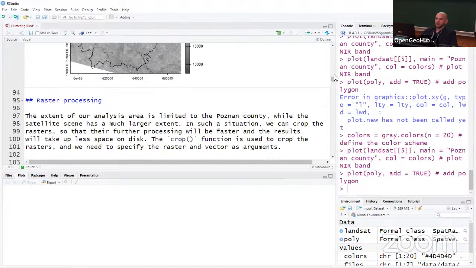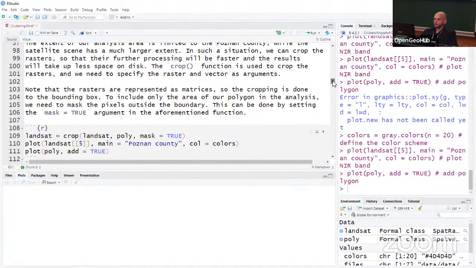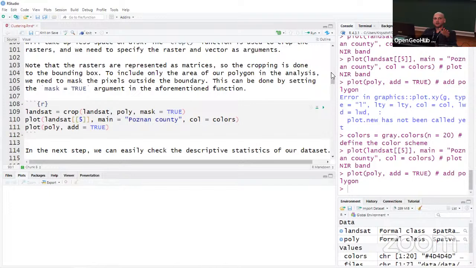The second stage is about raster processing. I will show you how to crop raster, mask raster, and do data scaling, because this is very important. I will talk more about why. Is everything okay? Do you have any problems, questions? Okay, so we can go into the next part.